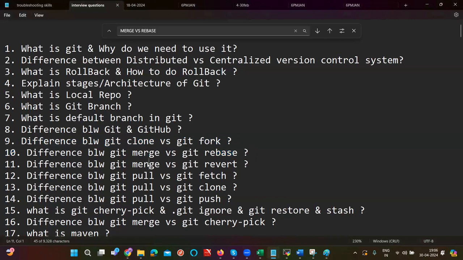Next, difference between merge versus revert. So basically, merge means you can add the files from one branch to another branch. Revert means you can remove the files from one branch like that. Okay. And pull as well as fetch, all this I am going to tell in tomorrow's session. So now the interview questions are done.